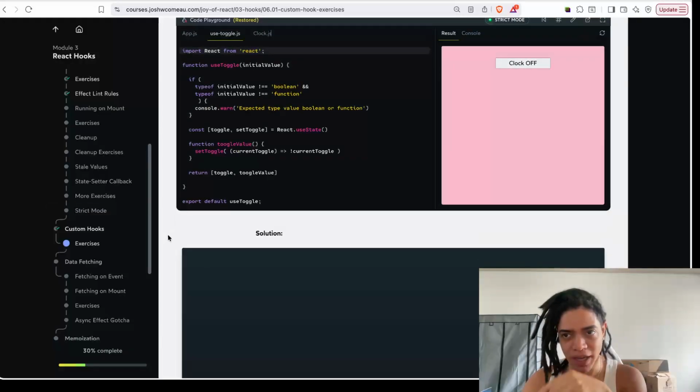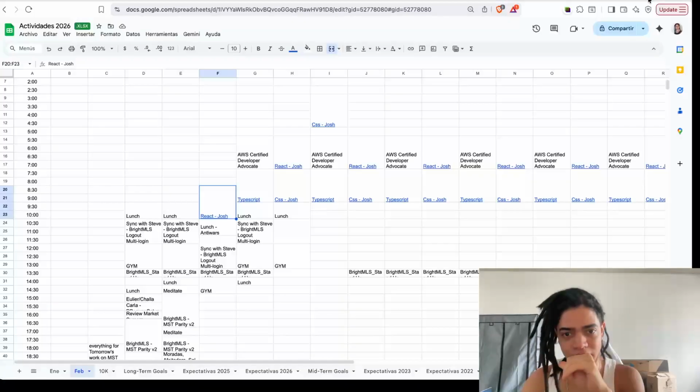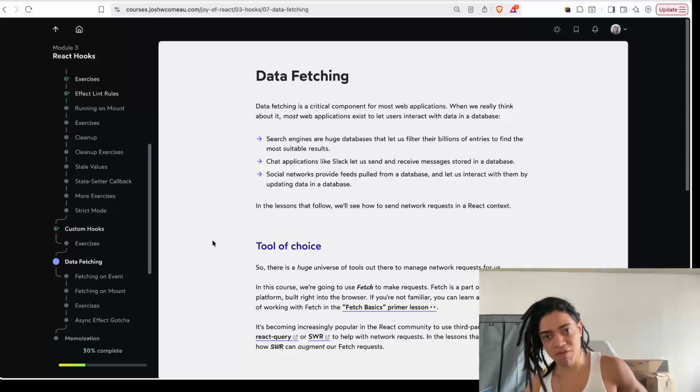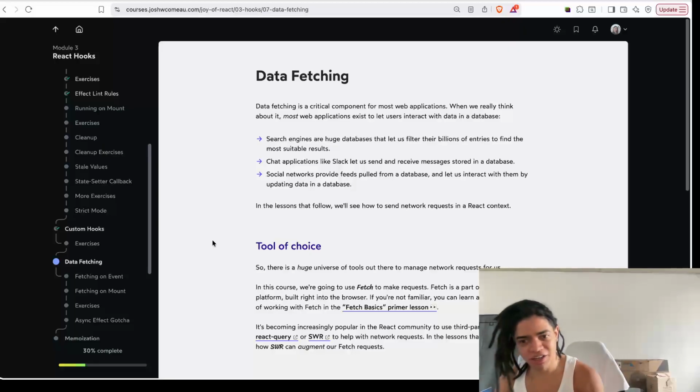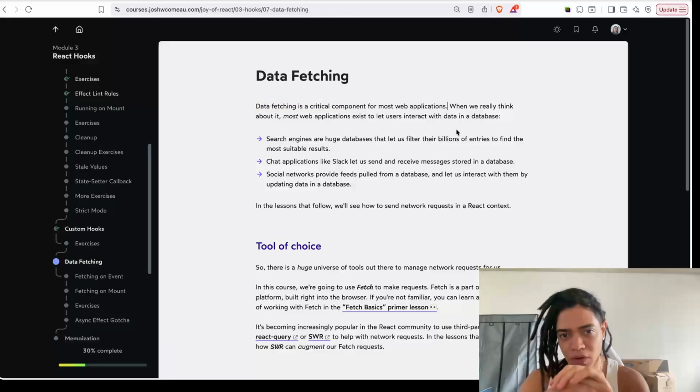And those behaviors, like data fetching here, are why these custom hooks, this additional tool in our toolbox, are useful. So data fetching is a critical component for most web applications. When we really think about it, most web applications exist to let users interact with data in a database.